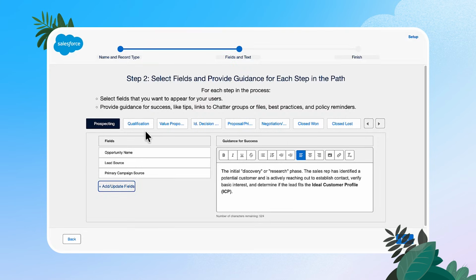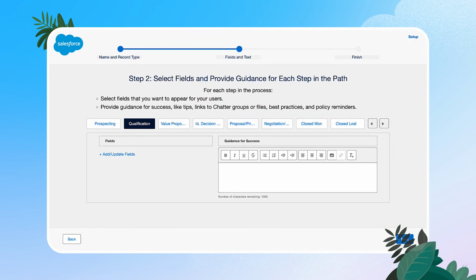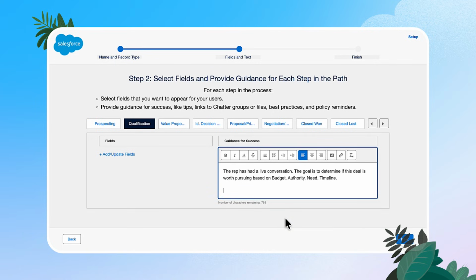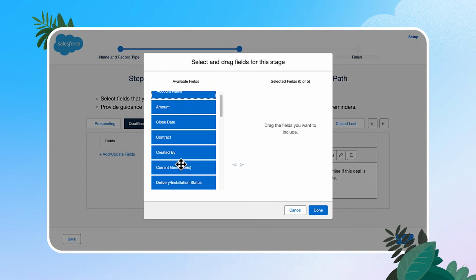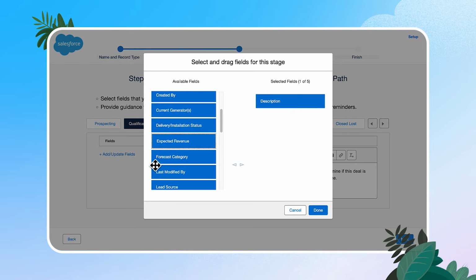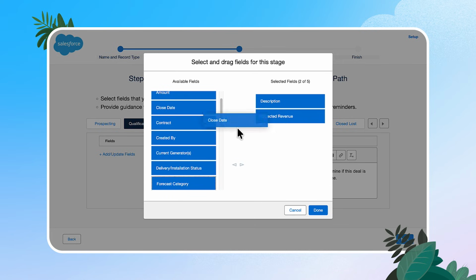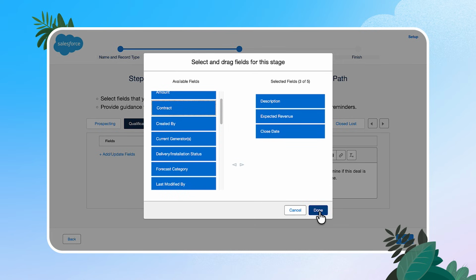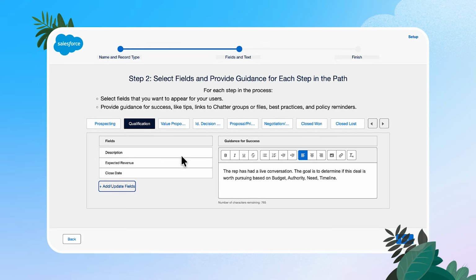Okay, let's move on to qualification. So in my qualification stage, my very official sales guidance that I have here, I've had a live conversation. I'm going to add in some fields. I would like to add in the description. I would like the expected revenue and a close date, which I know might change, probably will change as I go through these different stages.